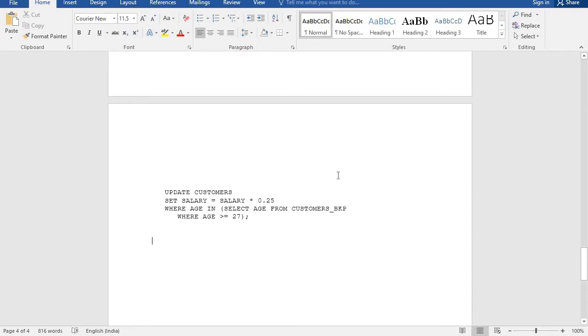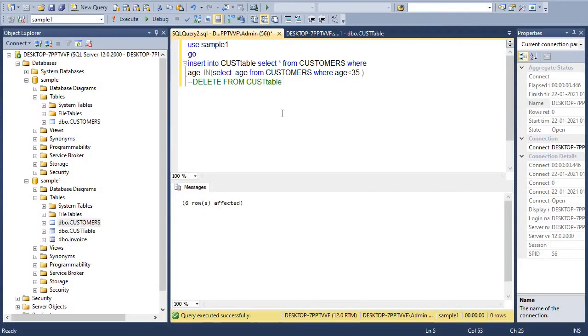With respect to the age of the second table, we modified the salary of the first table by comparing the age of the two. Wherever the age was the same, the salary of the first got affected. So this is what is going to happen. Now we can copy and paste it into the query designer window and see how it happens.